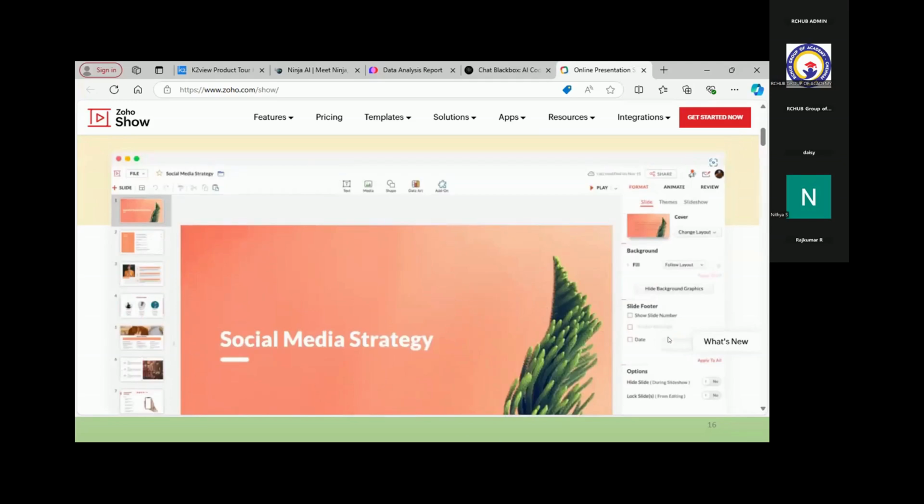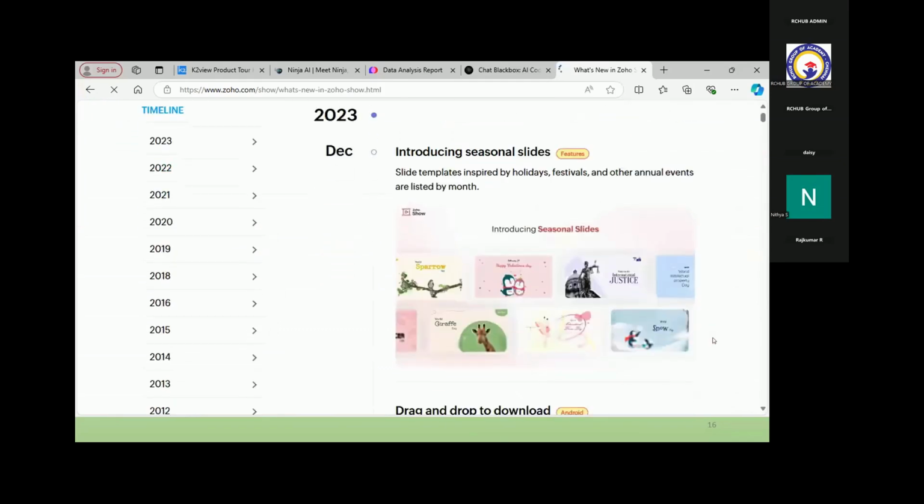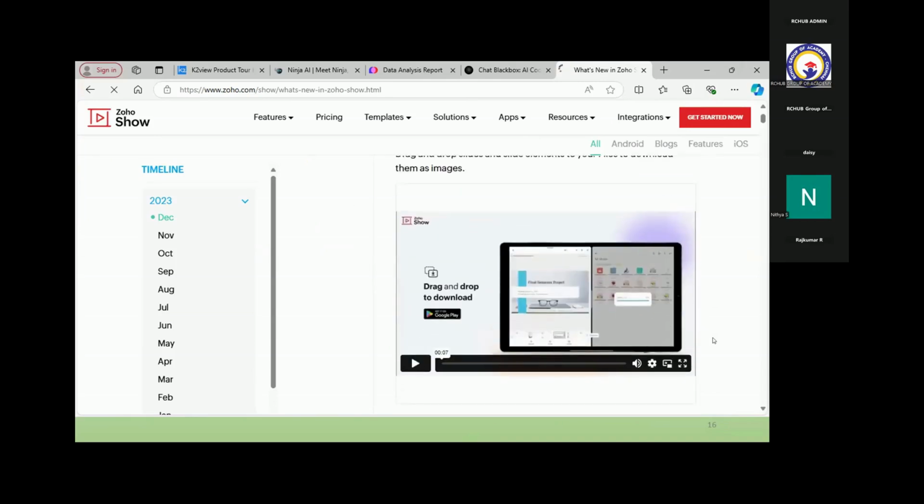And you can see what is new. If I click here, what is new in this product? You can see they are introducing seasonal slides in the year 2023. Each year they give a timeline, and you can see how to drag and drop it and download it here. You can see the steps involved in making this with Zoho.